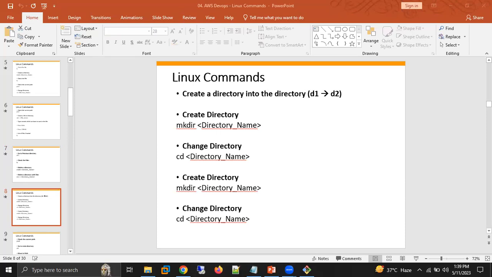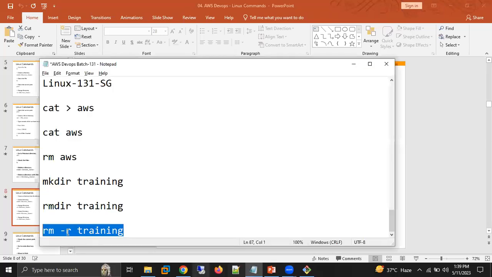So the -r, is it case sensitive? Yes, it is case sensitive. Linux commands are case sensitive. You need to use small letters. You can't use capital letters. Okay, sir. Thank you.